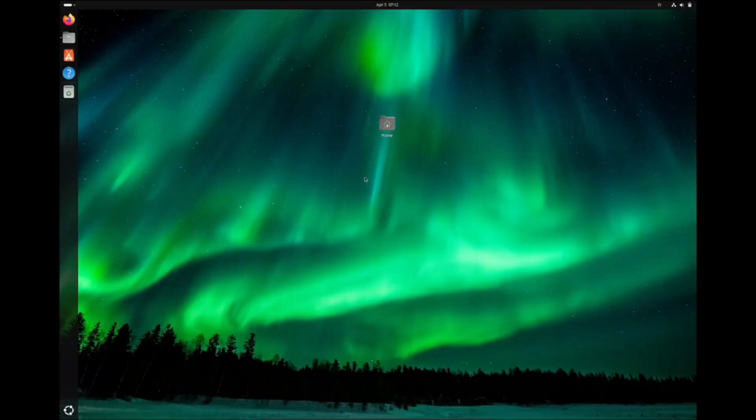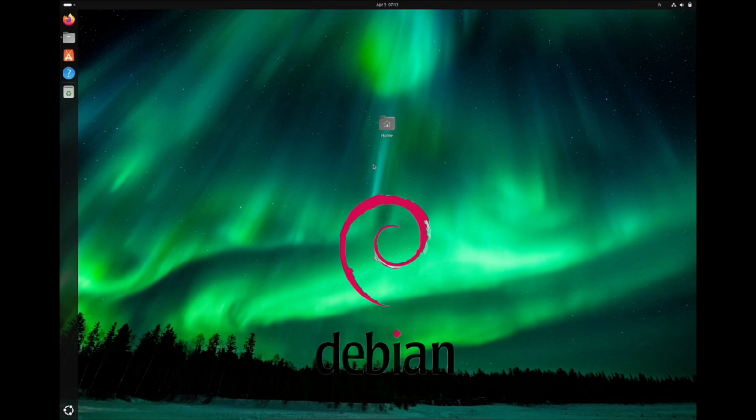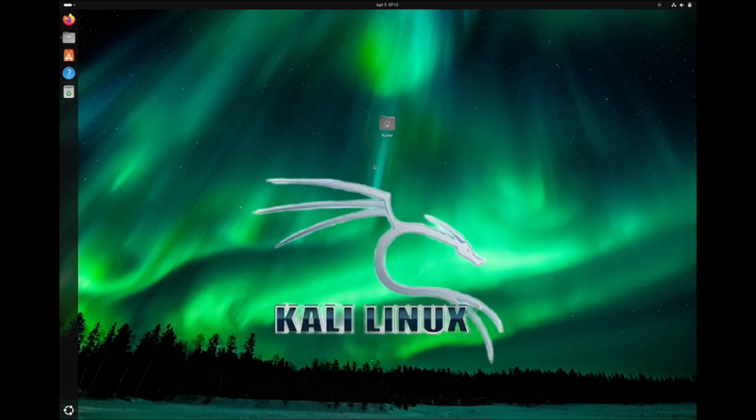Today we're going to explore an operating system that powers servers, computers, and even smartphones. It's called Linux. Linux isn't just a single system, it's a family of operating systems called distributions, each designed for specific use cases. For example, Ubuntu is great for beginners, Debian is often used on servers, Arch Linux is for advanced users, and Kali Linux is built for cybersecurity and penetration testing.